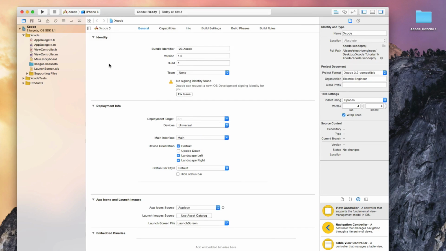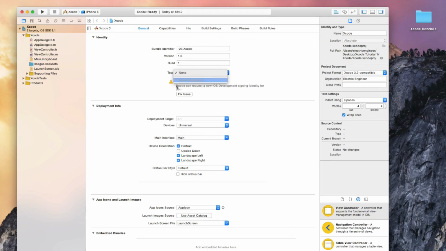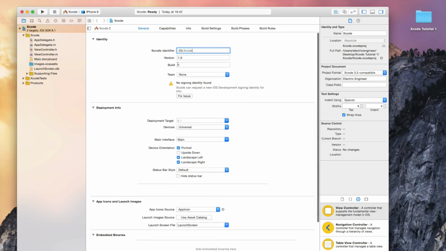So the project is opened, and here we can see all the information about the project. So in the team, this is where you can add an account if you want to upload it to the App Store. We will do that later and I will show you how to do it. This is the bundle identifier. You will need this for uploading, but that's again later. And this is the version and the build. These are all for uploading it to the App Store, so we don't have to worry about that.